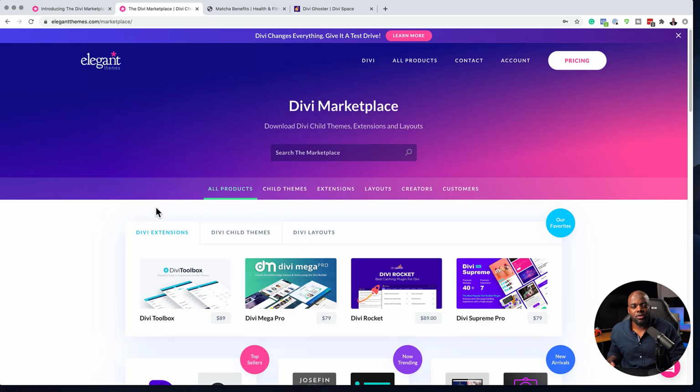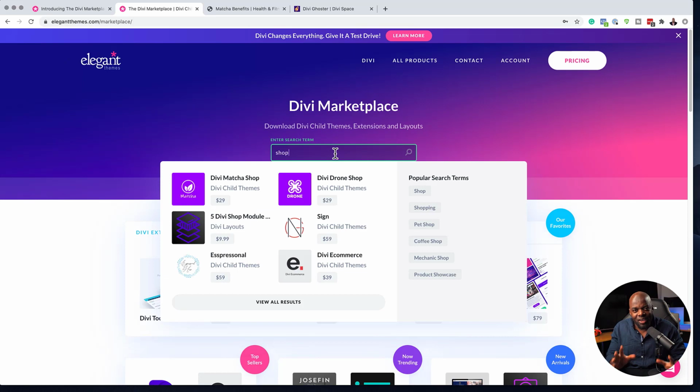So let's say you want to search for something really specific. You come over here on this search bar and then you start typing. I'm just going to put in shop. Now, the one thing I really like about this is as you're typing, it starts showing you all the results and it's all visual, right? So this is fantastic.